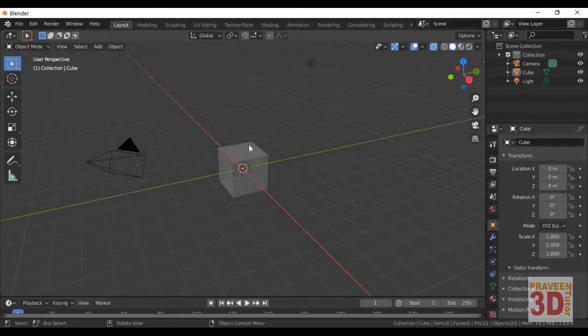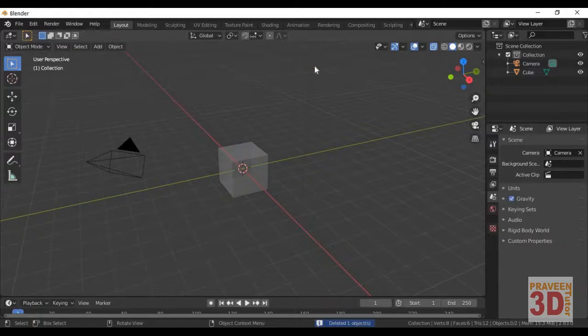Here I have the default cube. First of all, I will delete the lamp here. We don't need it. Okay. Next, we can go for the cube or we can go for the camera to make adjustments.